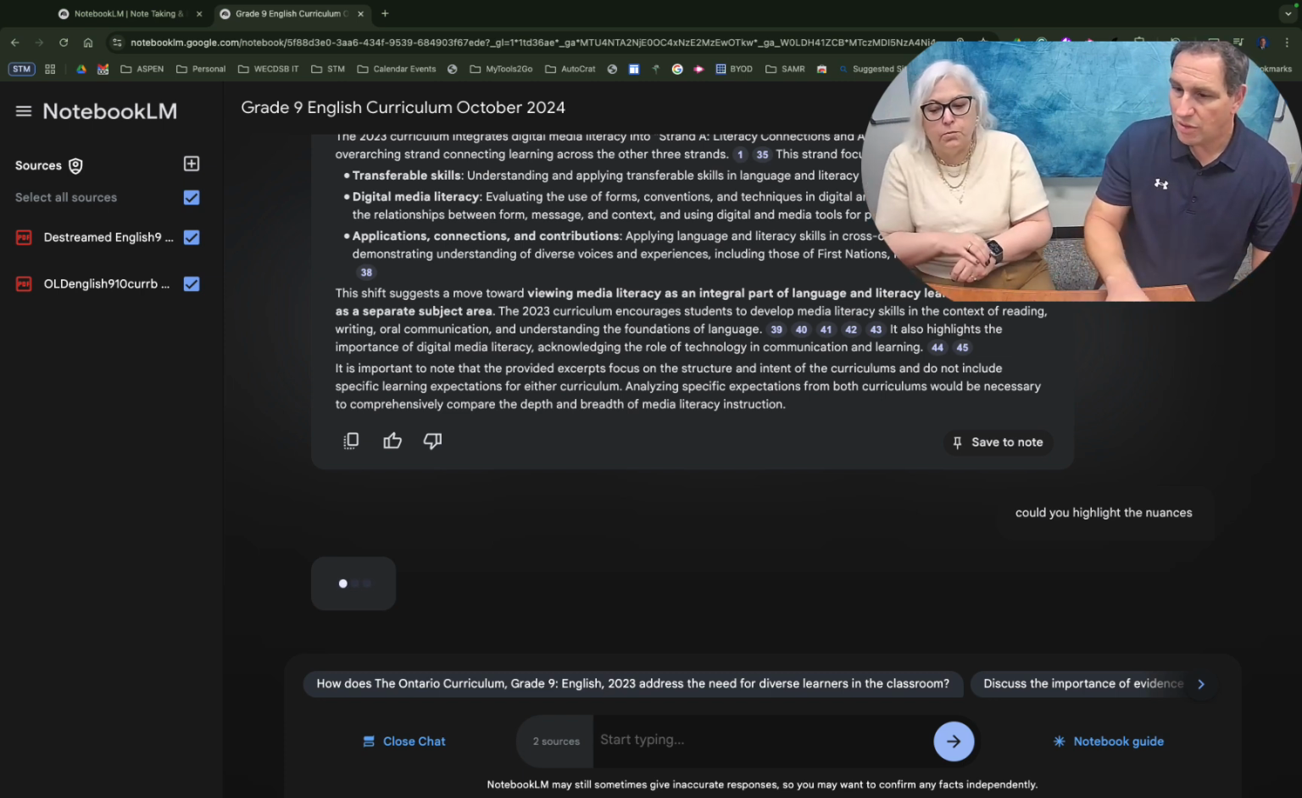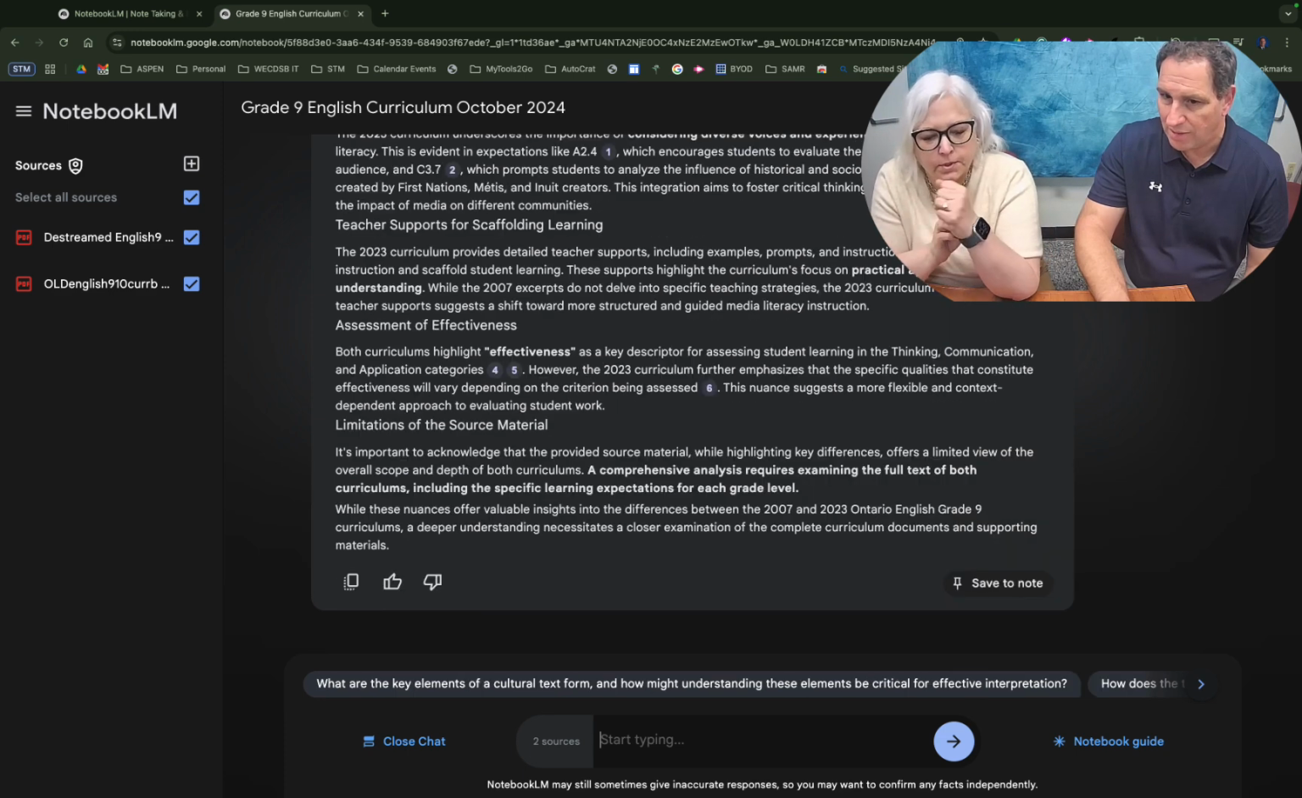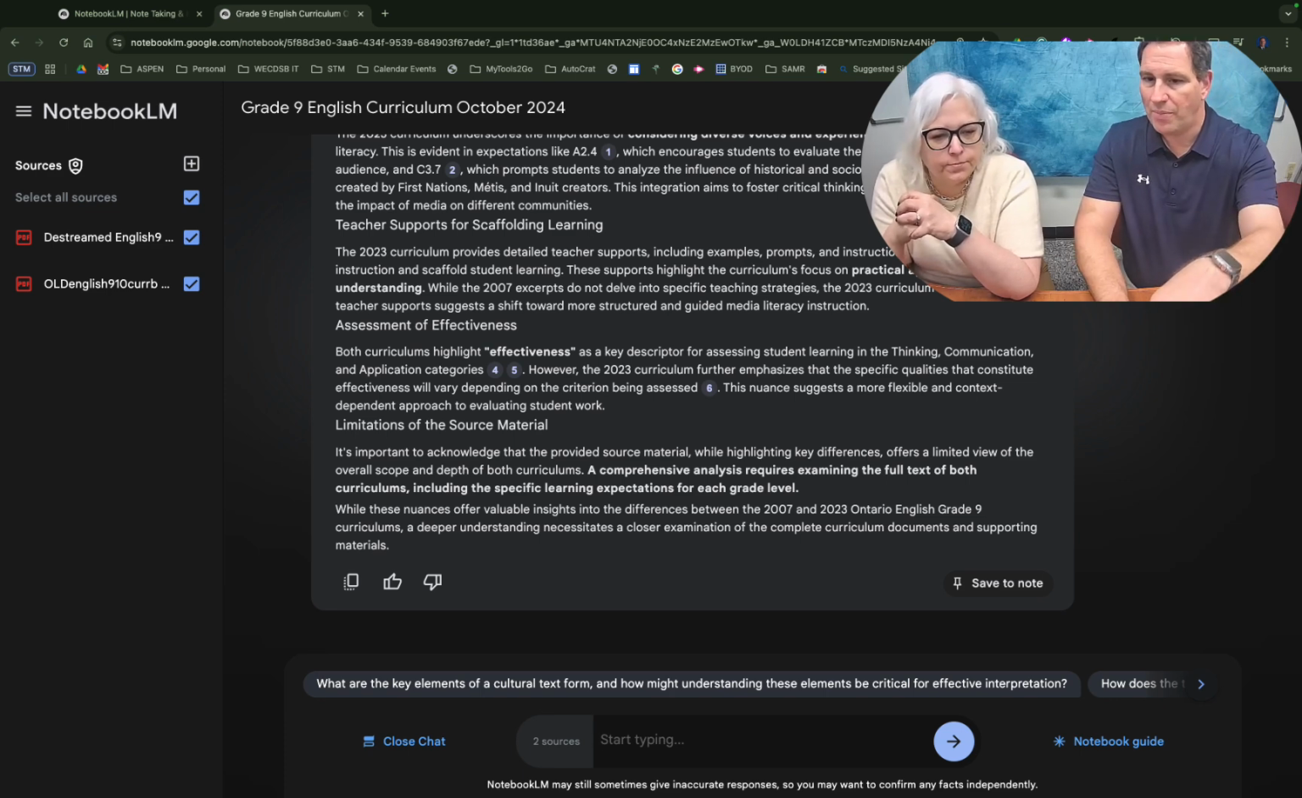Oh, so we have to save to note? Yes. So if I like this information, and you can always delete it later, but I can go here and go save to note, and now it'll show up in my notes list.